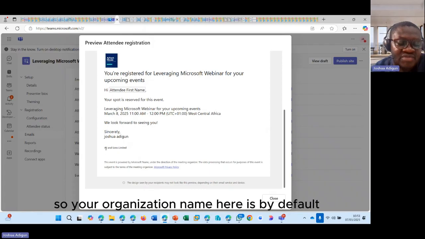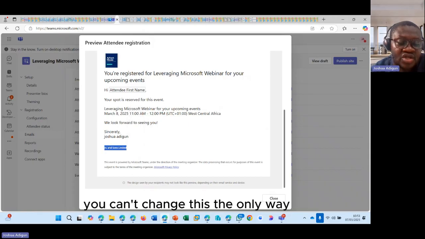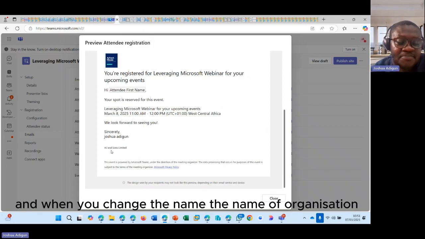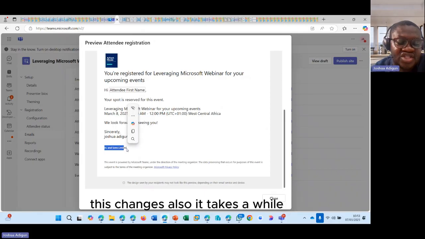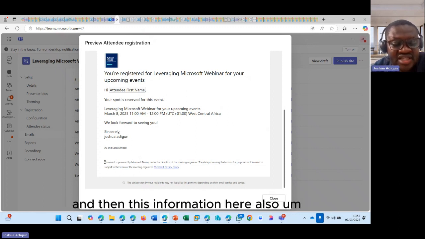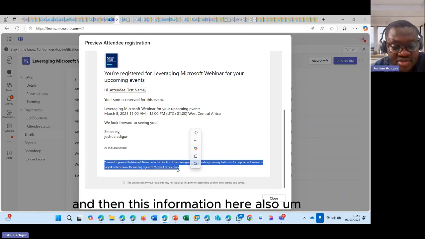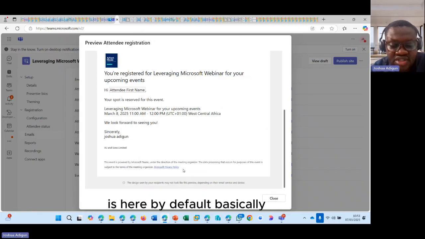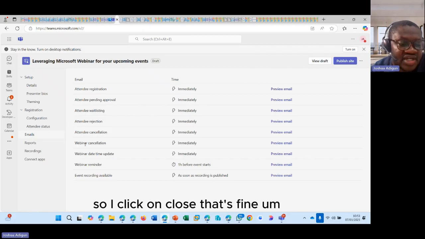So the organization name here is by default. Even if you are using Teams Premium, you can't change this. The only way you can change this is from Azure Active Directory or from Entra ID. And then when you change the name of your organization, this changes also. It takes a while and then it changes, but to automatically take this out here, that's not feasible at the moment. And then this information here also is here by default, basically. So I click on close, that's fine.